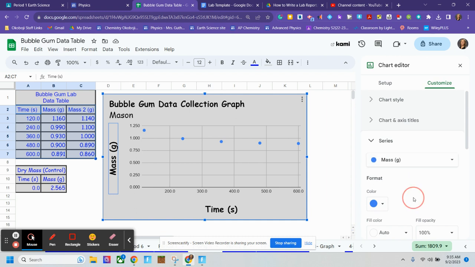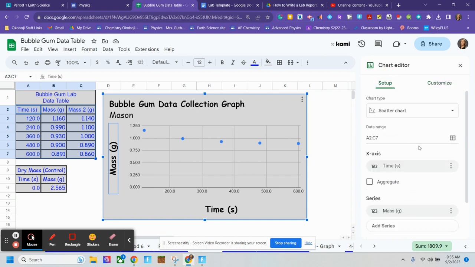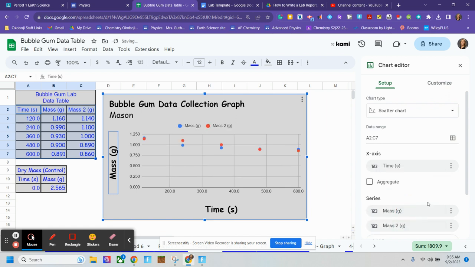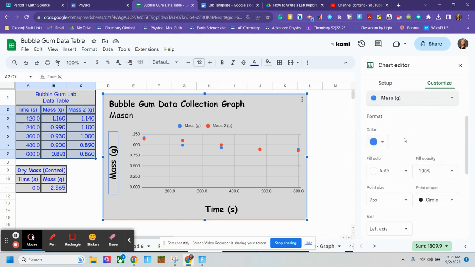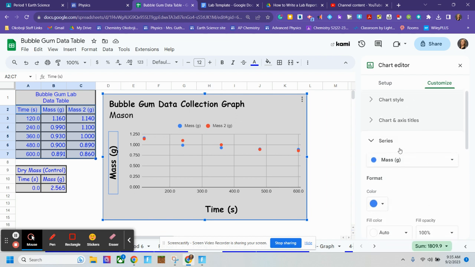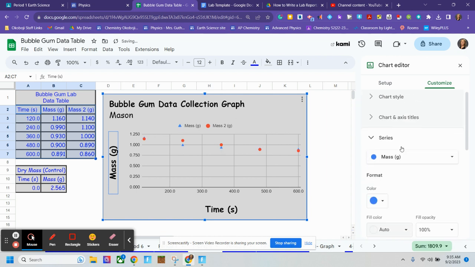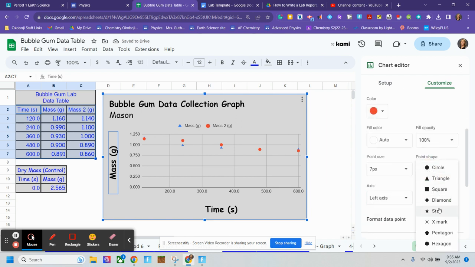So I'm going to add that other data because I wanted you to see here how that would impact it. If I had my mass 2 in this data set as well, I could adjust my first set. Let's say this was Mason's and the other one was Noah's. I wanted Mason's to be blue circles and Noah's to be red circles, but I could change his to triangles and his to stars if I wanted. That is a really easy way, if you've got multiple things you're looking at, to change what's going on there to see it easier. You can also make it bigger like we talked about.